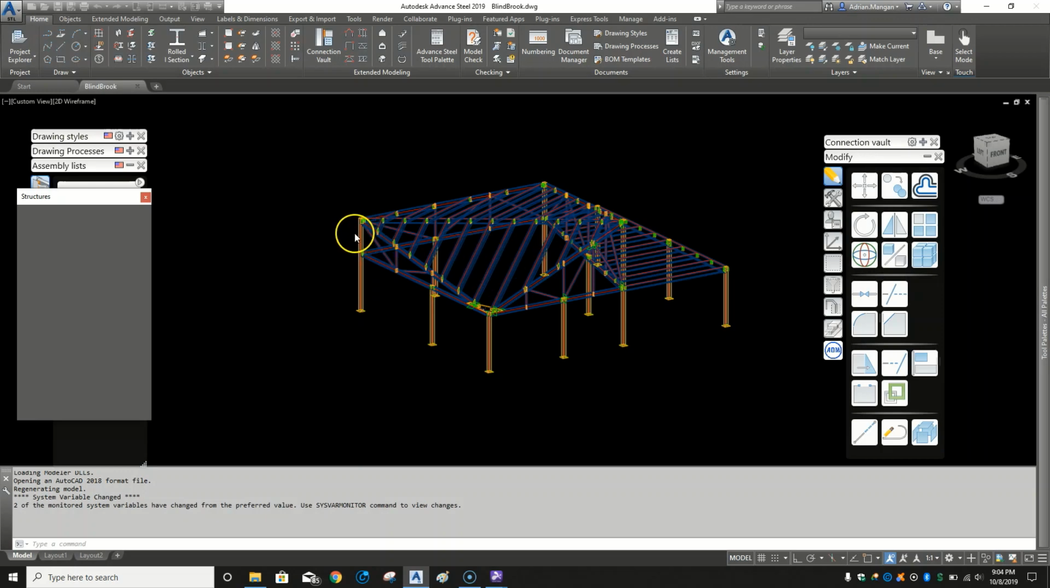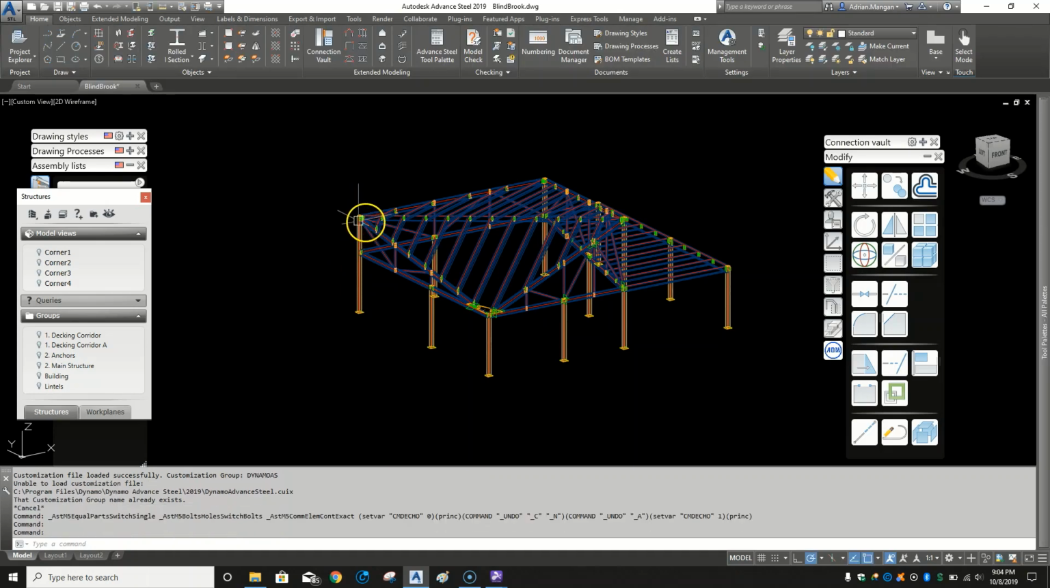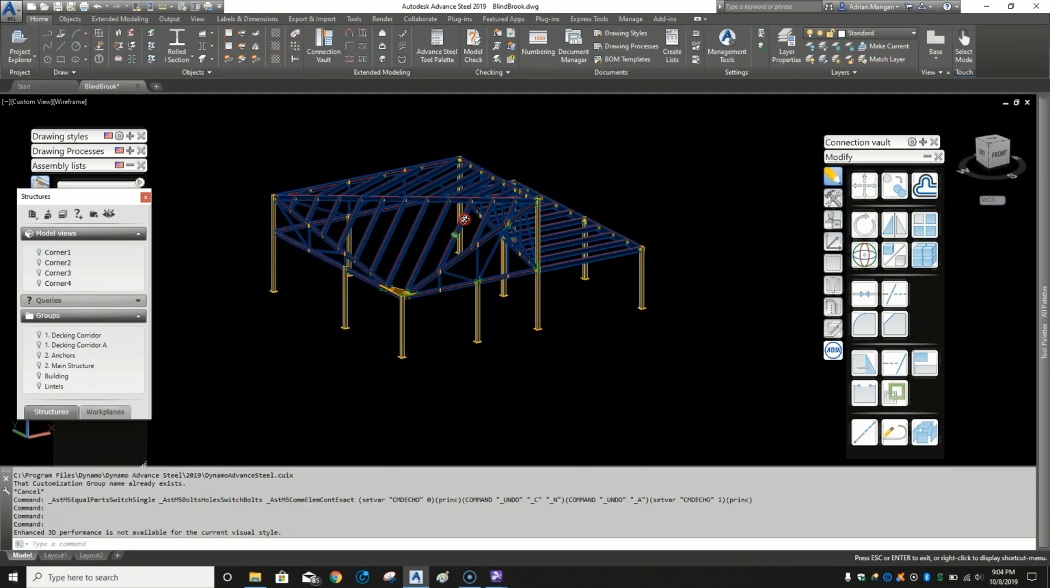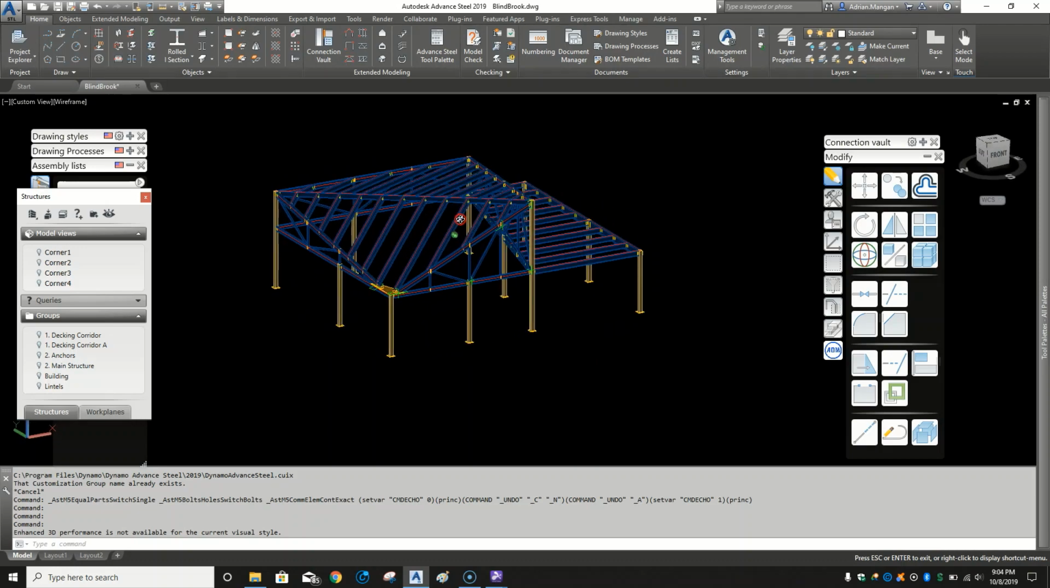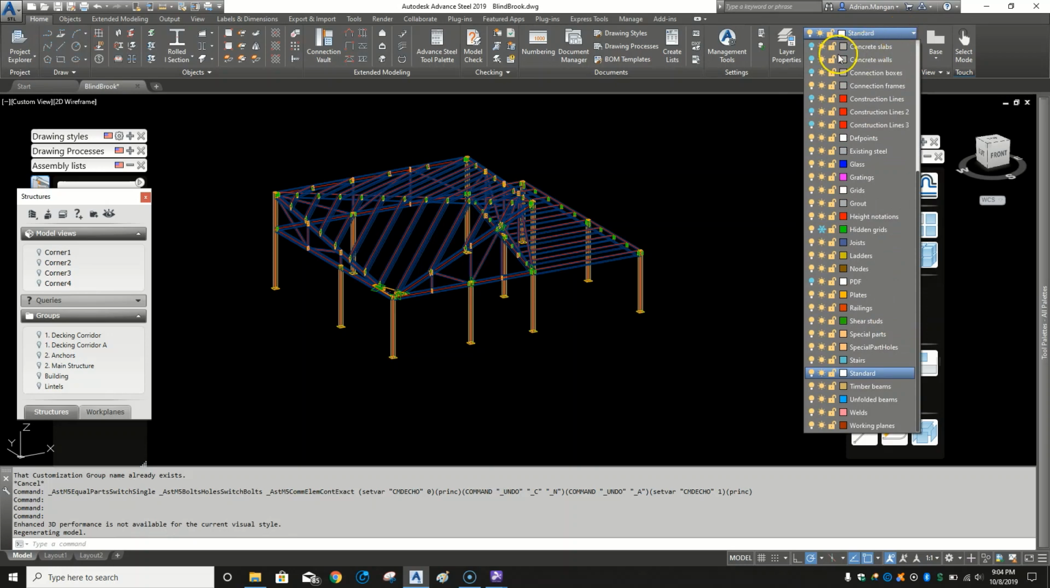I'll just give it a second to open. Make sure everything is ready to go. I just open advanced steel. There's the model. Firstly, we want to make sure all the layers are turned on.